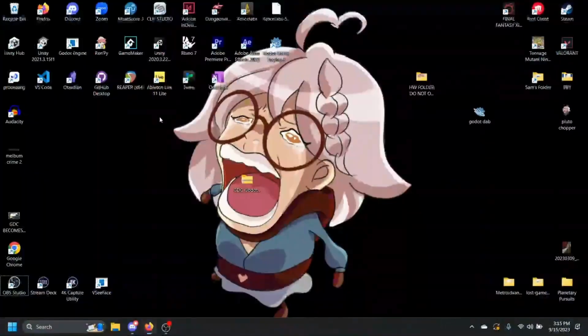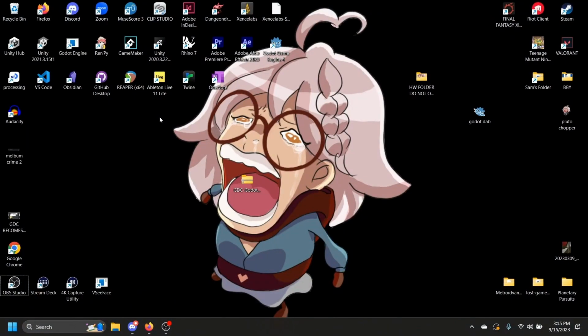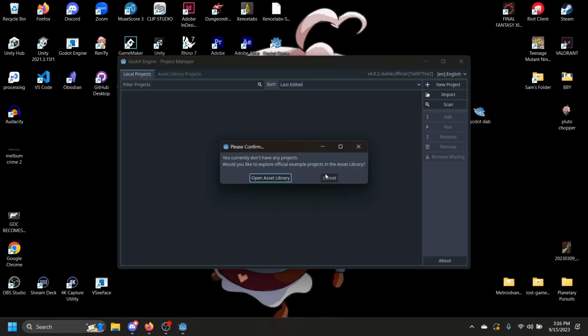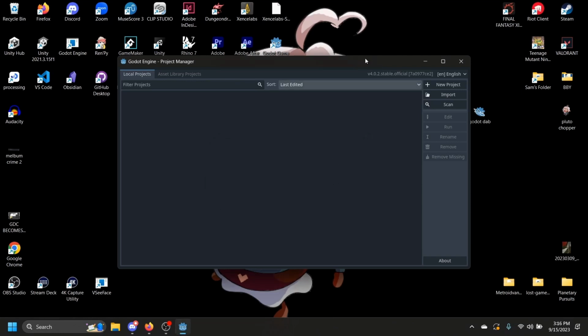So let's go over here and open Godot. I have Godot right here. It's going to open, and this is your project manager. I don't have anything right now. I purposefully removed everything so you can see how to import and create new projects. Right now Godot's like, hey, you don't have any projects in your project manager, and you're like, I don't care. We're going to make a new one.